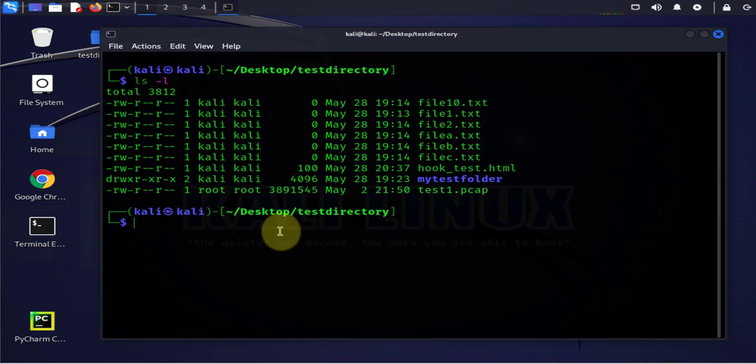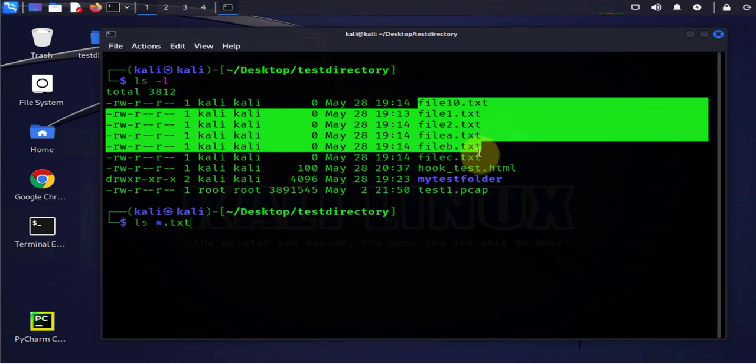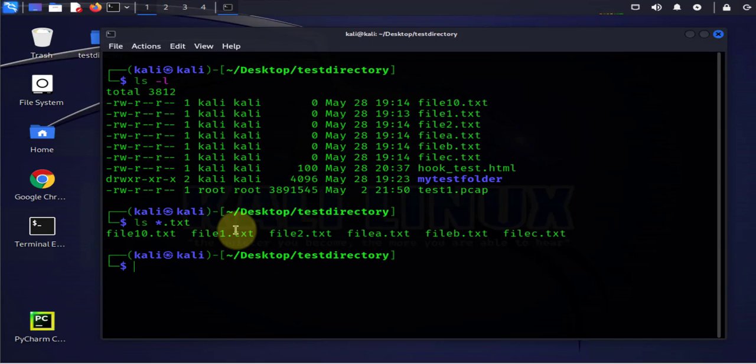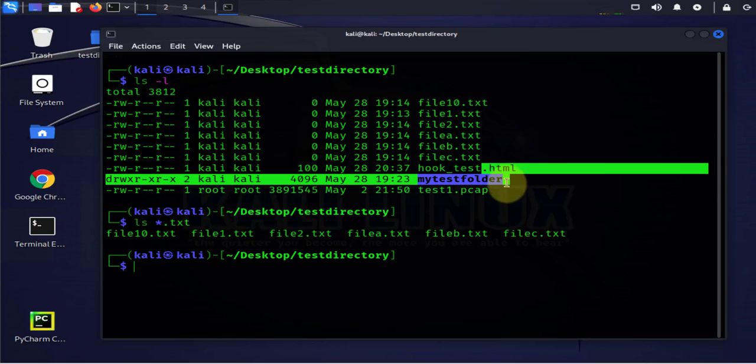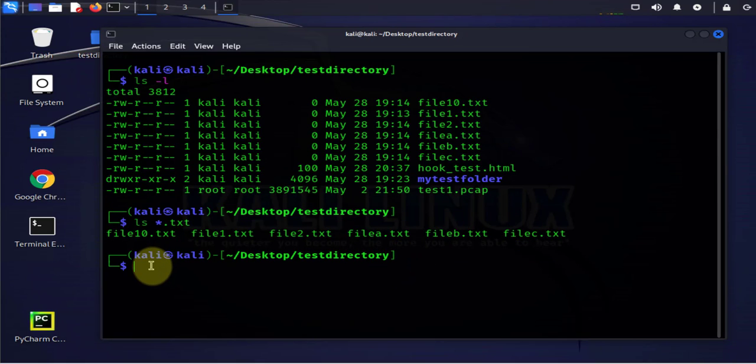An example would be, let's say, ls. I can use the asterisk, and then I can put .txt. So this one says list any file that starts with 0 or more characters but ends with .txt. So that's going to be all these files right here. If I press enter, it just shows me the text files, it doesn't show me the HTML or the pcap file.